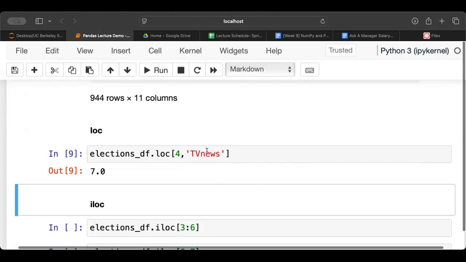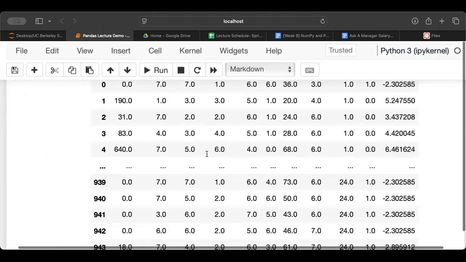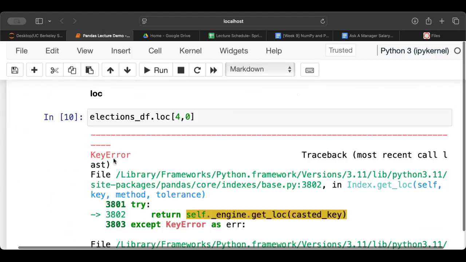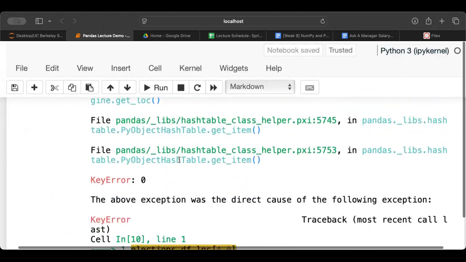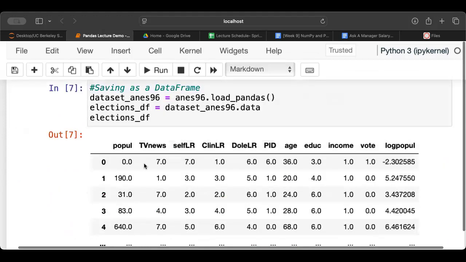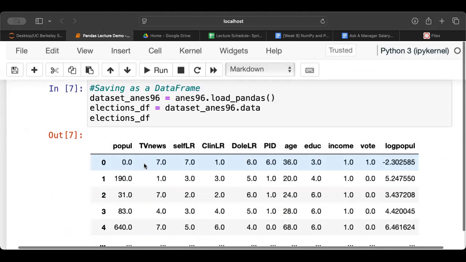So as you can see here, I used the words TV news. I didn't put a number here because if I put a number here, it's going to yell at me. It's going to say key error. There is no key named 0 because there is no column with the name 0. Does this make sense? Yes.